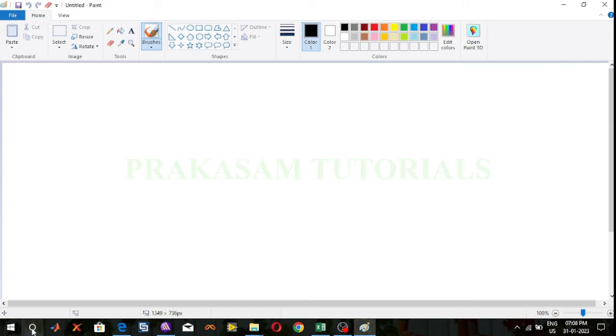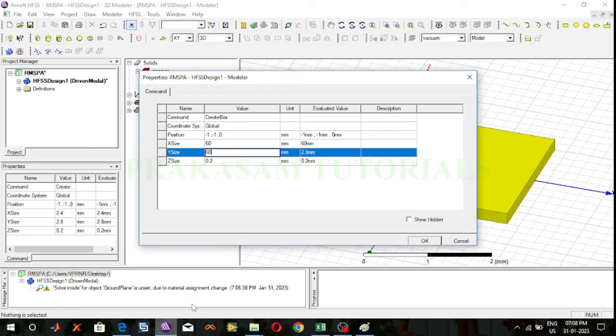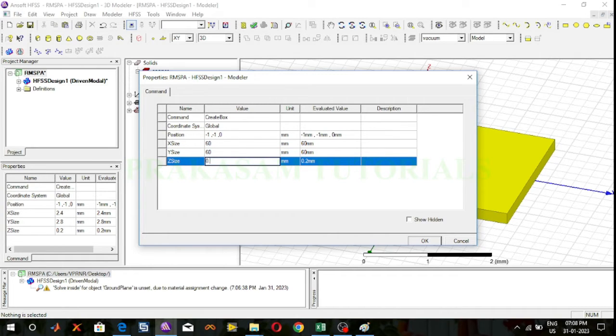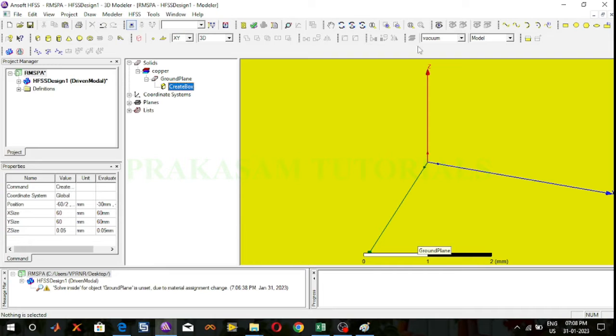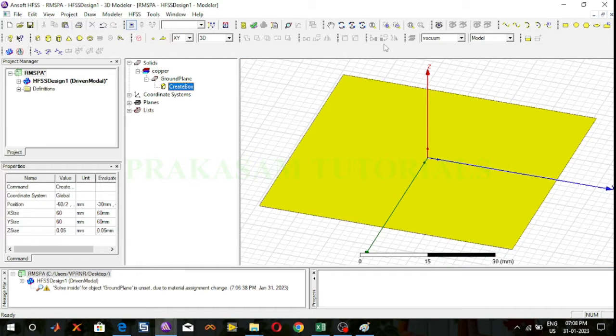And the ground plane thickness I am considering is 0.05 mm. The X position is minus 60 by 2, the Y position is minus 60 by 2, and the Z position is minus 1.25 mm. So click on the OK button. So fit the screen. So this is the ground plane.